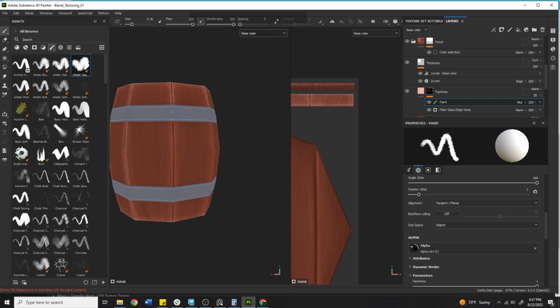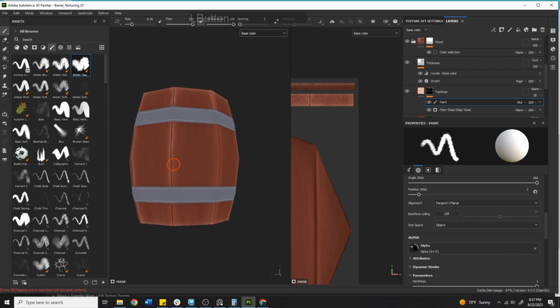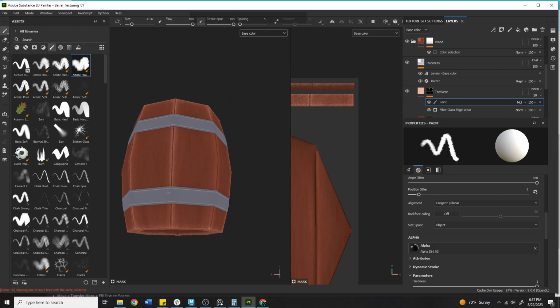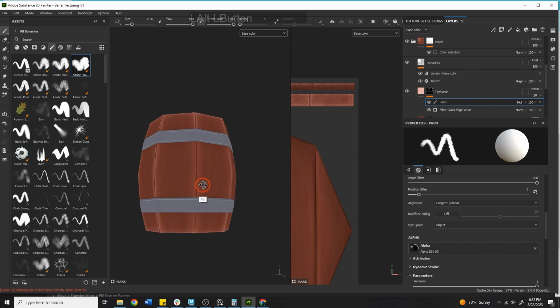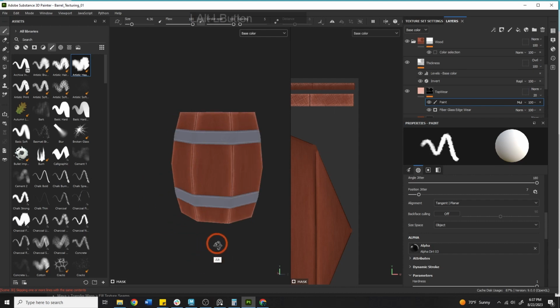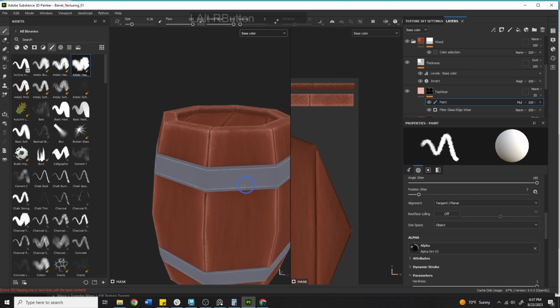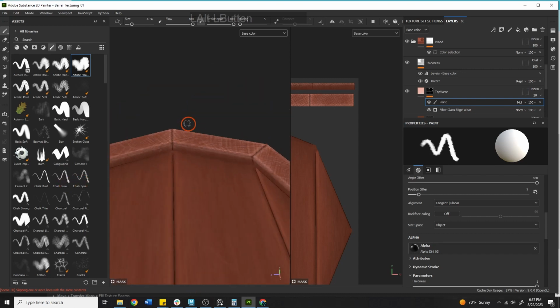Now, something you might notice is I am getting some lag here painting. This is actually an issue that I run into with Substance Painter. Pretty much all Adobe products are just complete resource hogs on your machine. And I don't know what it is with painting on here, but the longer you stay on a layer, the less responsive your tools get. And it is very annoying. Something they definitely need to fix.